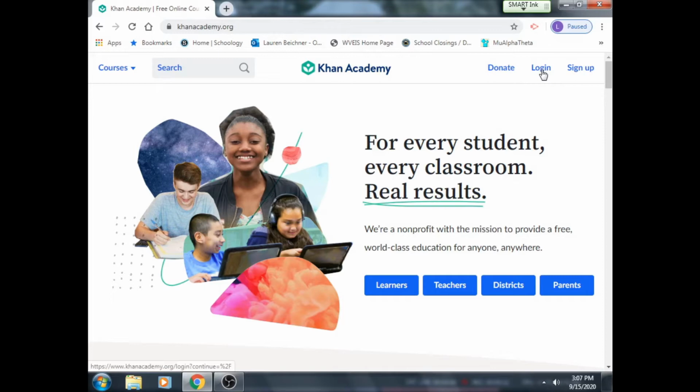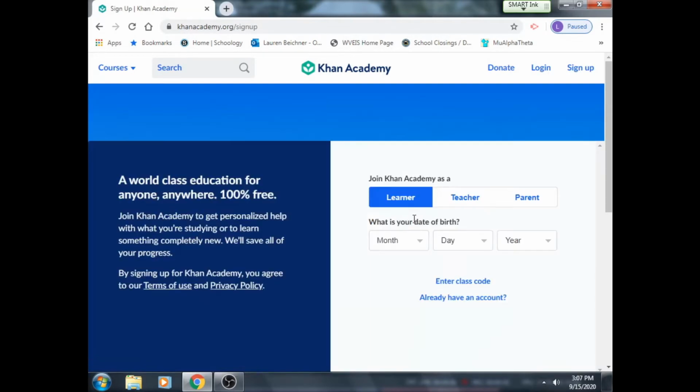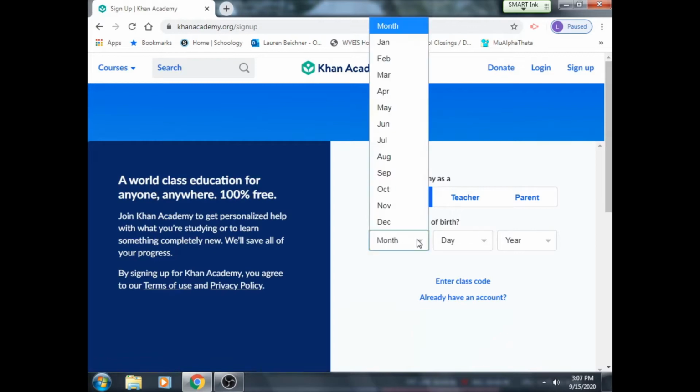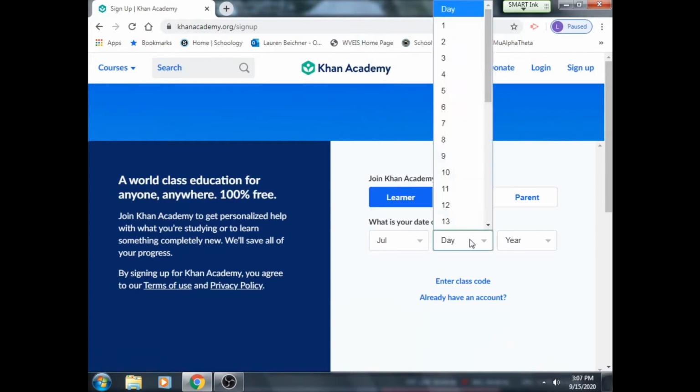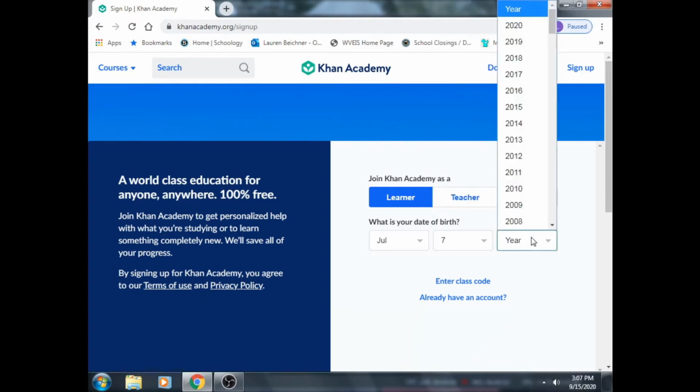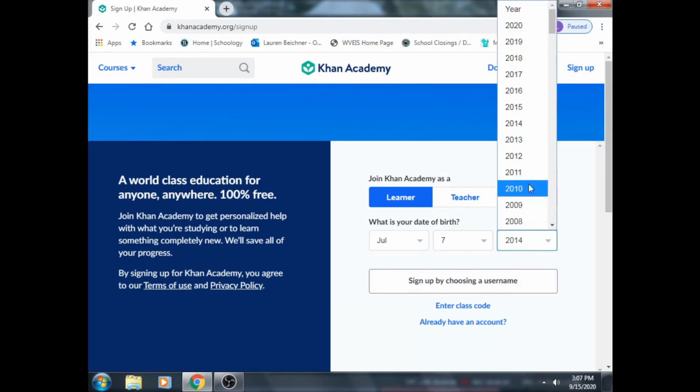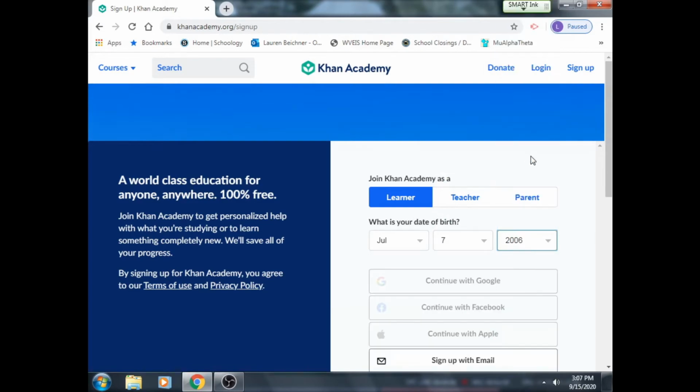If you remember your email but not your password, you should have a way to retrieve that information. You can also click sign up, or on these bars down at the bottom you can click learners for a student account. And when that happens, you're going to have a couple of different options. You're going to put in your birthday, so I'm just going to pick something random here so you can see what's going through. Let's go something realistic here.